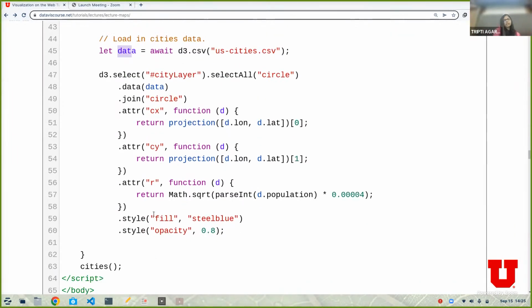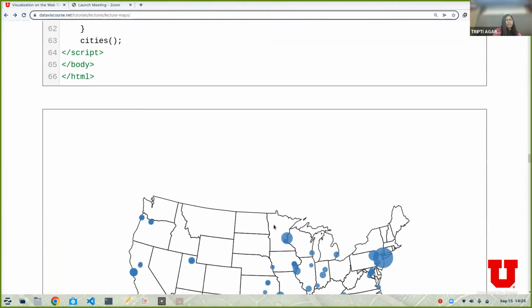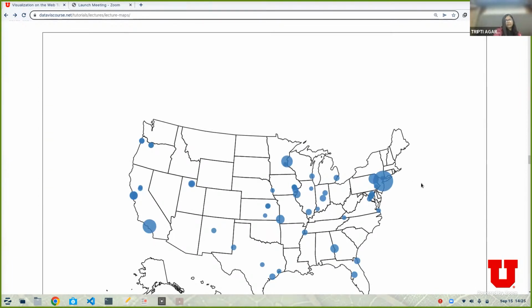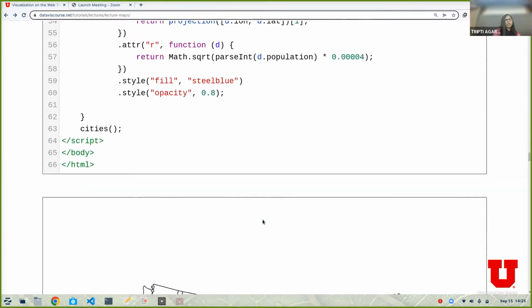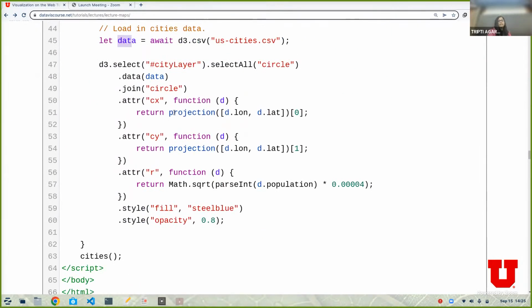Then we're going to style it with a fill color of steel blue, and we can set the opacity. So this is how the population will look in different cities. You see the population here is pretty high compared to maybe here. Can somebody tell me what this function is doing?